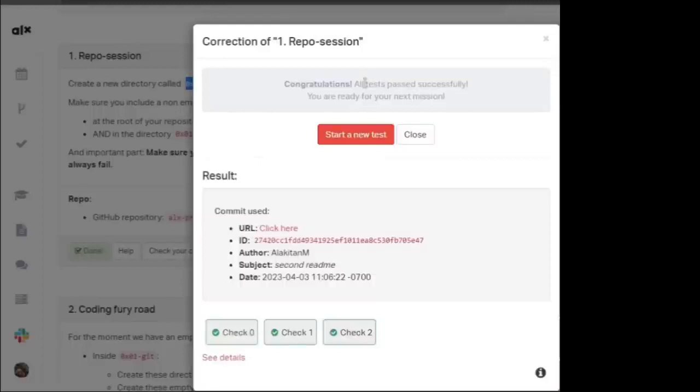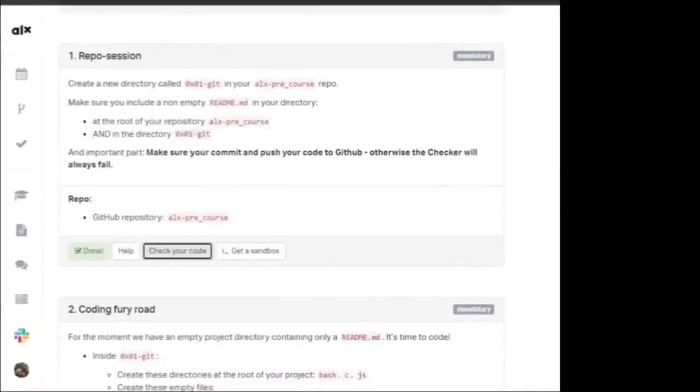So you can see everything checks, so it means you're on the right track. So let's go to number 2 now. Number 2 is coding Fury Road.